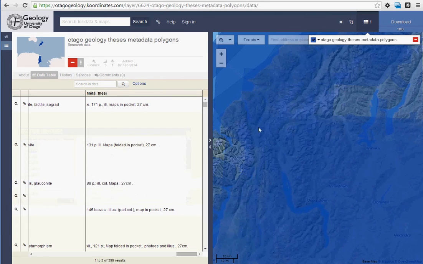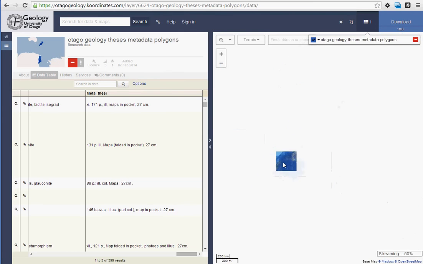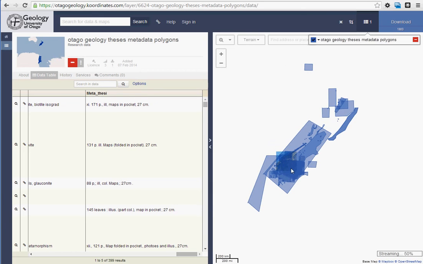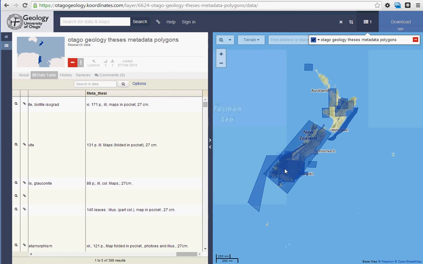That's pretty much it. If you want to, you can download. There's no point in really cropping this; you can just download the entire data set. It's less than a megabyte. So yeah, that's thesis metadata polygons. Bit of a mouthful. Thanks very much.